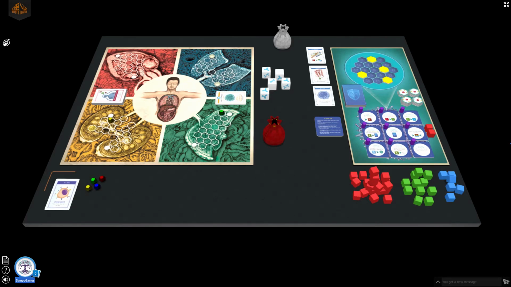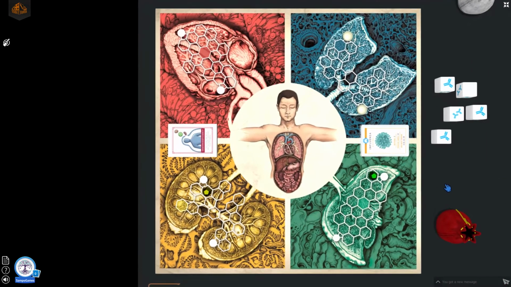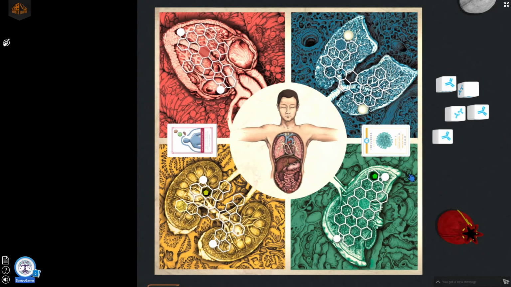Now let's go into more detail for every phase. So first, viral replication. I'll show you how 2 viral tokens come in every turn. At the beginning, they just go next to the lymph nodes. But what happens later? You will see.